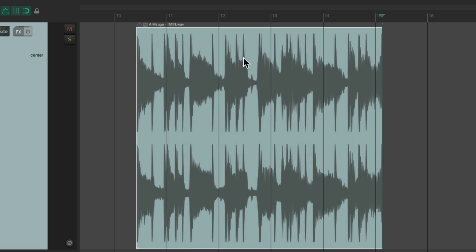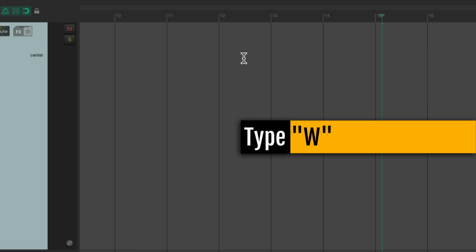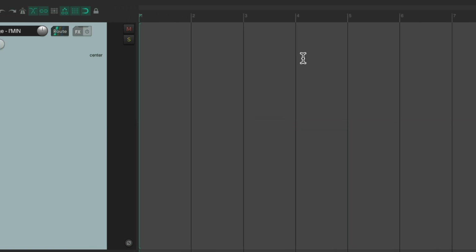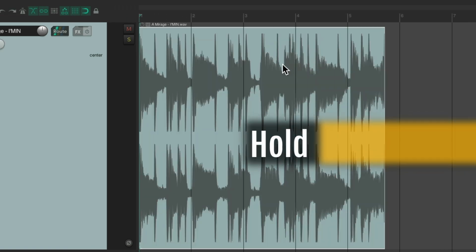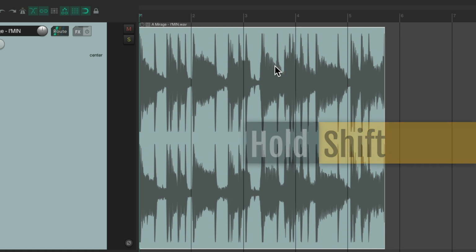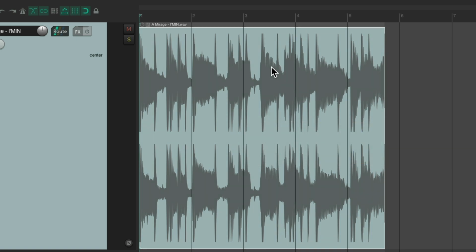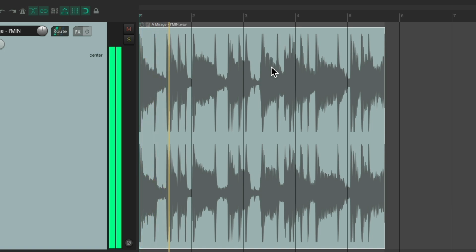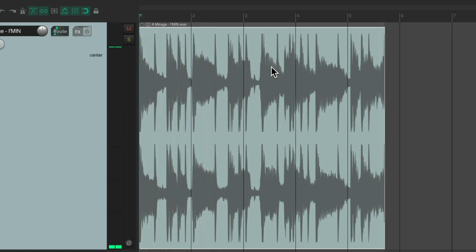Let's cut it. Let's type W to go to the beginning of the project and paste it there. Now if we hold down Shift and double-click the item, Reaper will create a time selection based on the length of this item, and it should loop. And it does. So now we can just choose an action to tell us the tempo of this item.